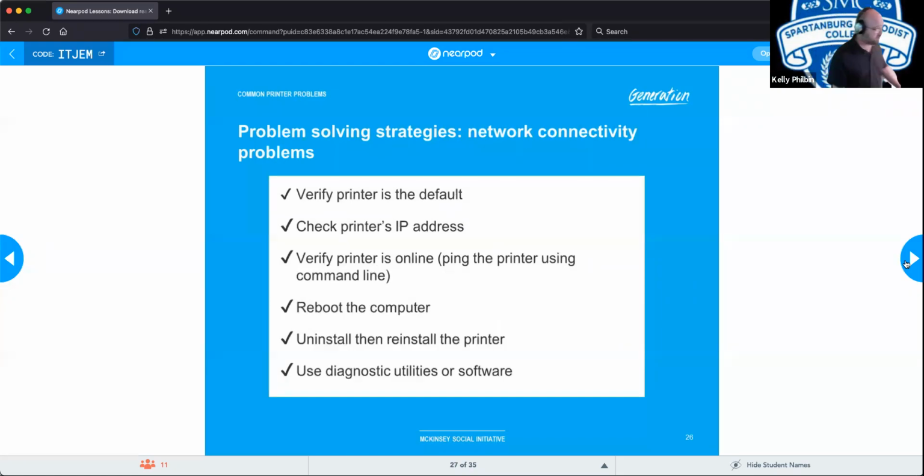Verify your IP addresses. Verify the printer is online. You can ping the printer. It's a great troubleshooting technique using ping, especially for any kind of network issues. You start with your NIC, ping your NIC, then you ping your switch, then you ping your router, and you slowly work out, trying to see where the disconnect is in communication.